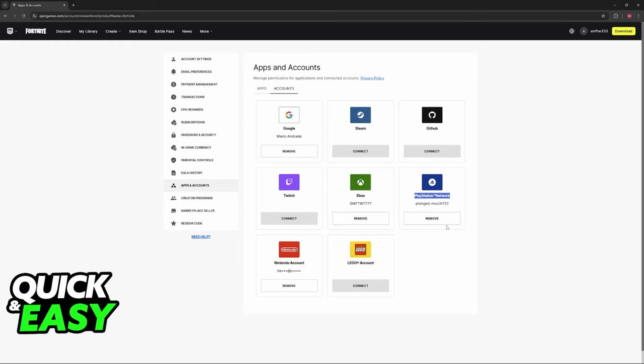Alternatively, if you primarily play on PlayStation 5 and you want to transfer over your progress to a Nintendo Switch, you just connect the Nintendo account instead. Once you have both accounts connected, the progress will always be shared, so you can swap between the consoles at will. You will have access to the same skins, the same progress, the same battle pass, and so on.